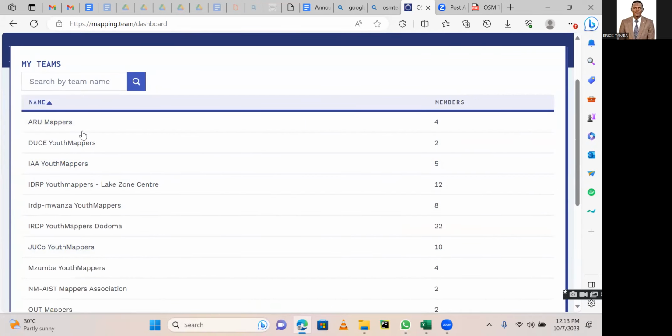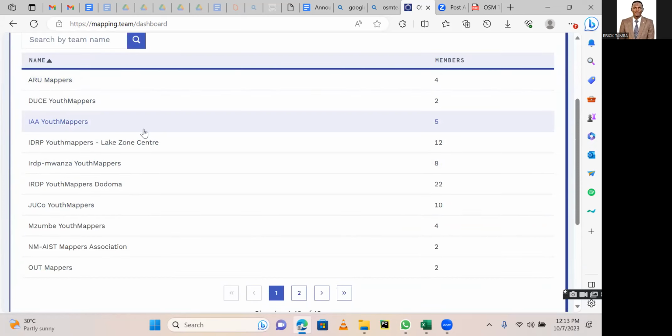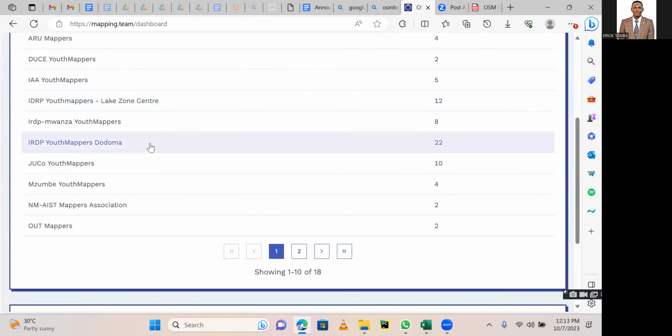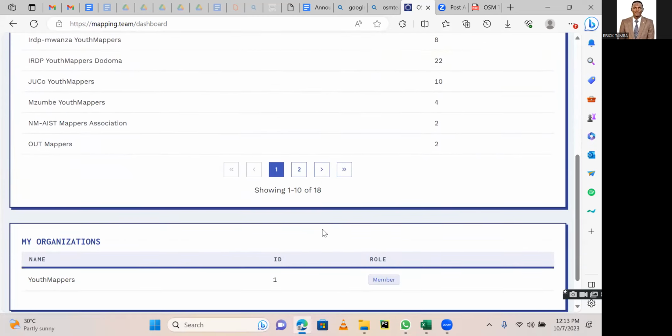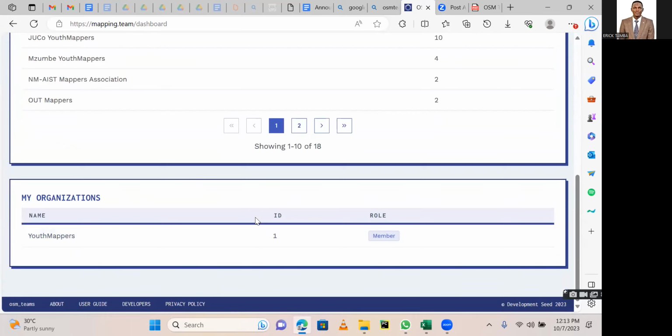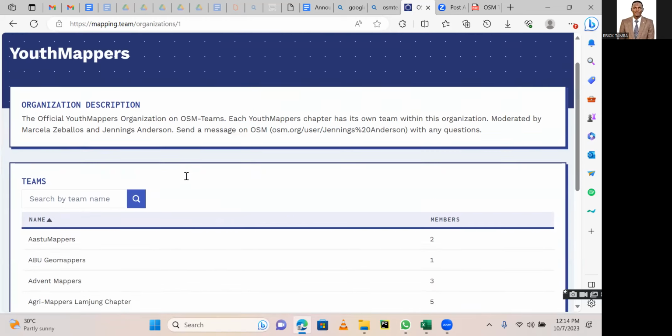And then under teams, we have different chapters. For instance, in Tanzania we currently have 22 chapters, but here it shows I am part of 18 chapters alone. If a chapter needs to be part of YouthMappers in OSM Teams, the steering committee can create that team for the chapter.